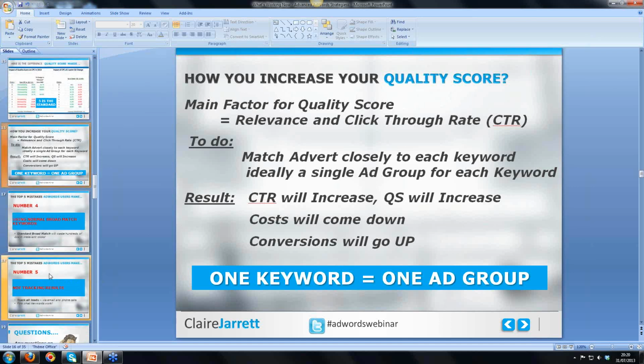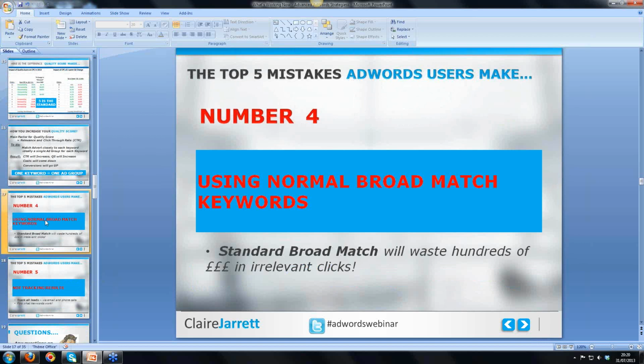Okay, so I'm still finding this in accounts, despite the fact that this was changed a few months back. Well, in fact, a couple of years back, I think now. There's a type of keyword that many of you will be familiar with, called broad match. Now, a broad match keyword is where Google will match it against related keywords.